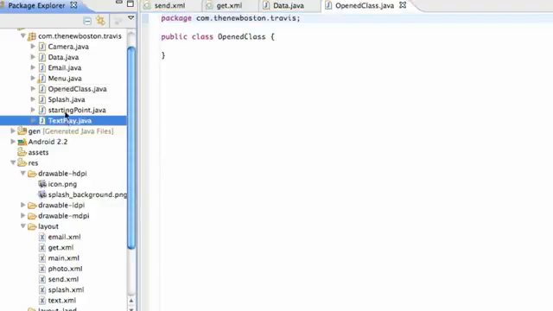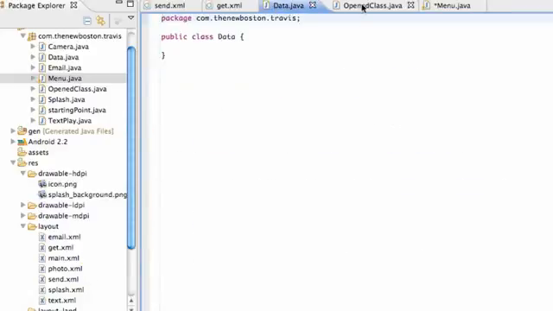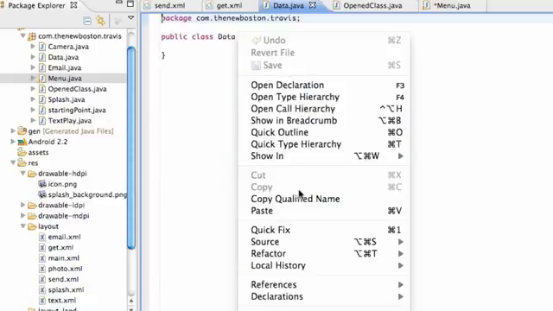Again, we're just going to go into our menu class and we're going to define one of them within here called data. Again, it has to be the exact same as the class. Again, define it in the manifest, and because this tutorial is kind of short, I'll start again just showing you guys how to set this up.